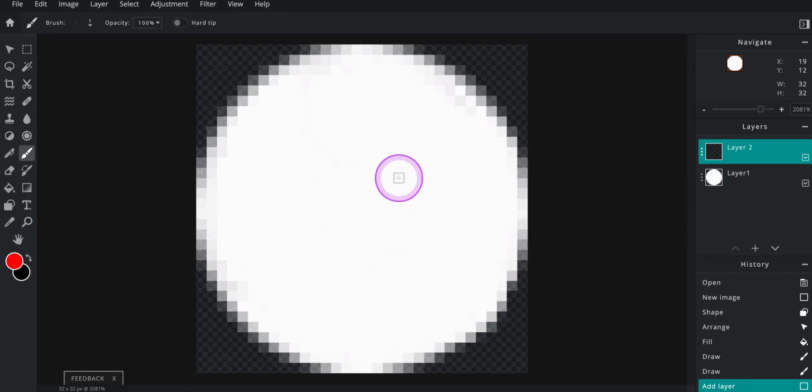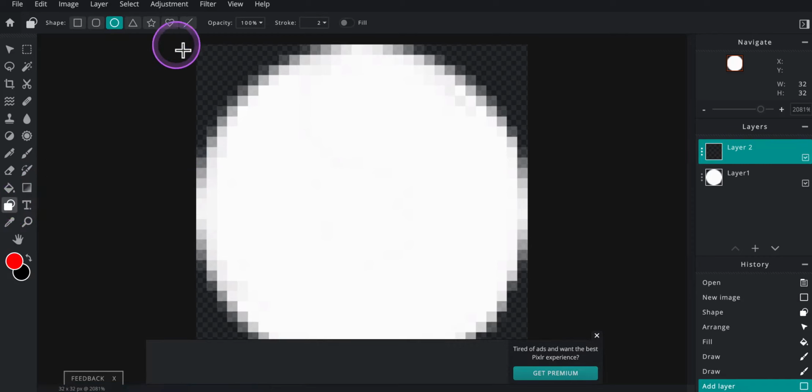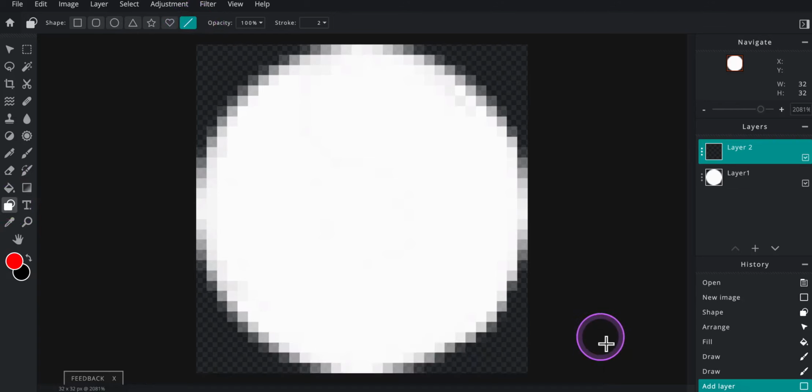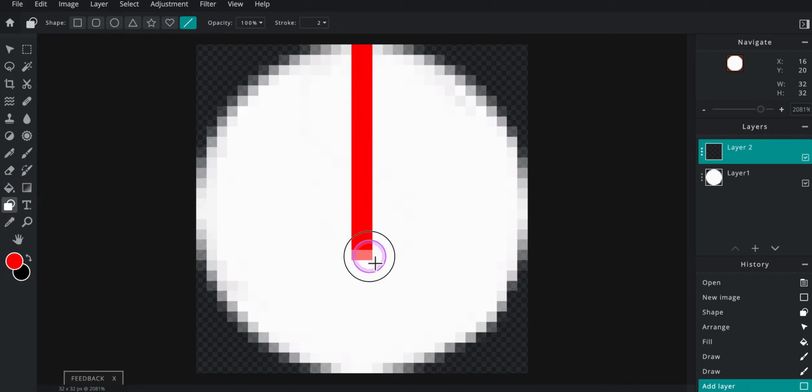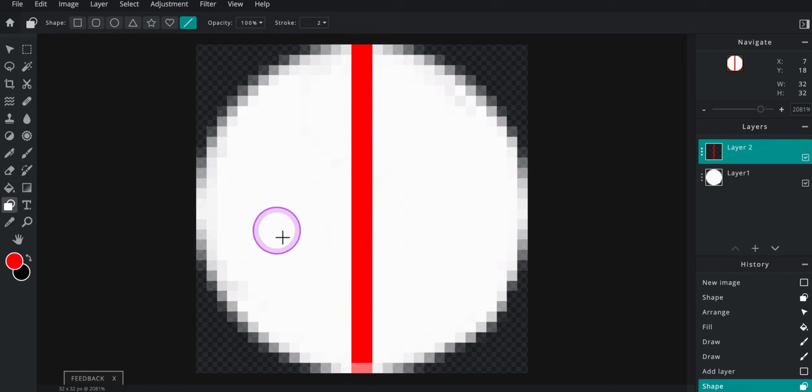Okay, so from here on out, you could basically do anything you wanted to. I'm going to come back over here to the Shapes tool, and I'm going to grab the Line tool, and I'm going to go ahead, hide these ads here, and come right up here to the top center, and drag out my line, something like that. And then I'm going to go ahead and do another one right in the center.